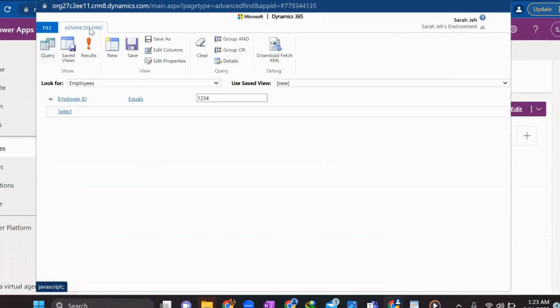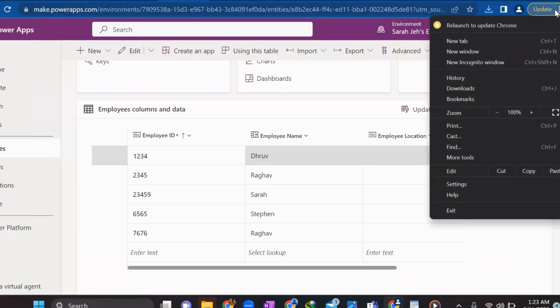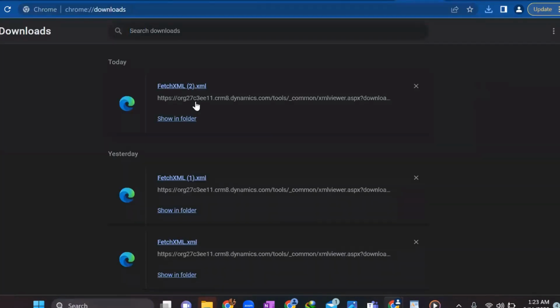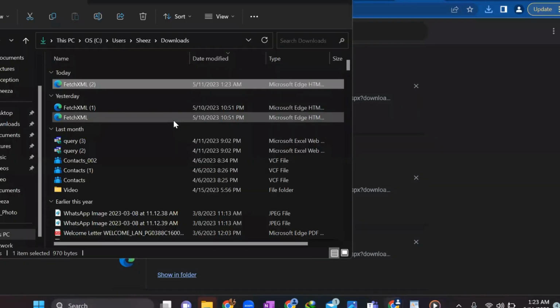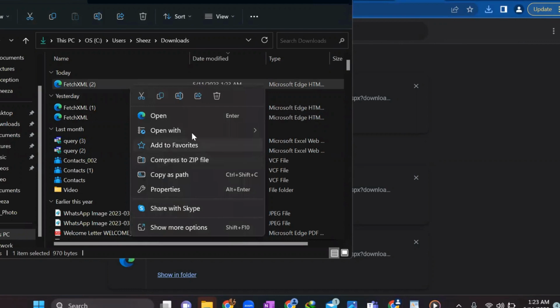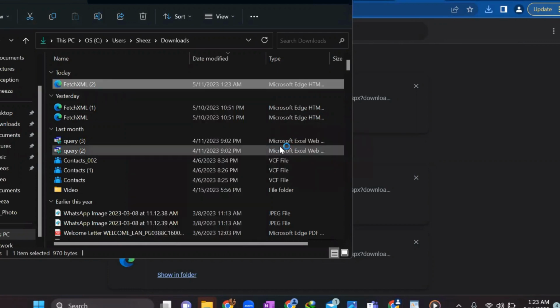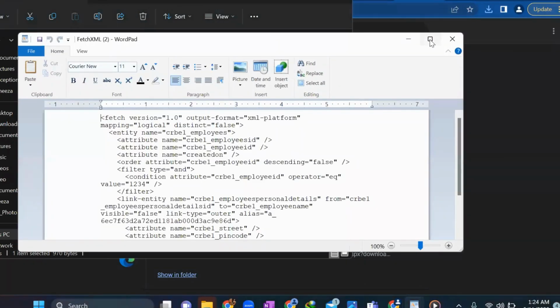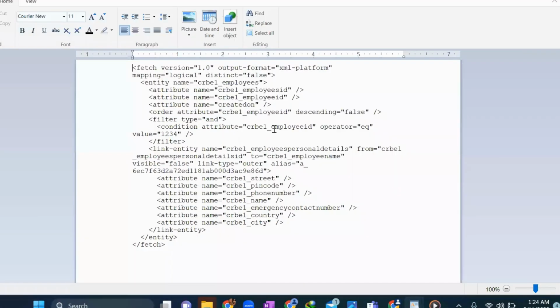So we'll go back to advanced find, and now we will download the fetch XML. Click on download, and the download must be ready. Just go and see under your downloads and click on show, and then we will open it with WordPad. Here we will examine our fetch XML query.